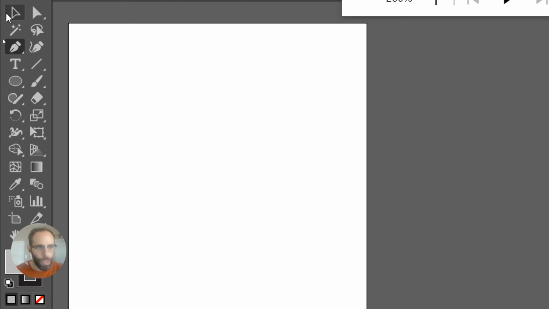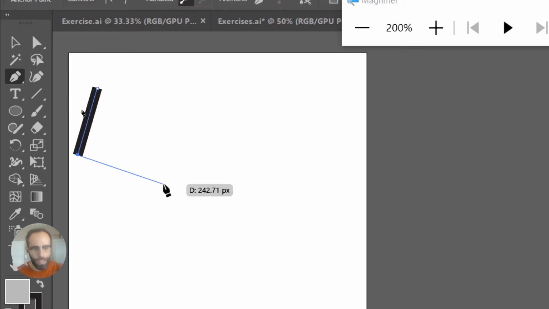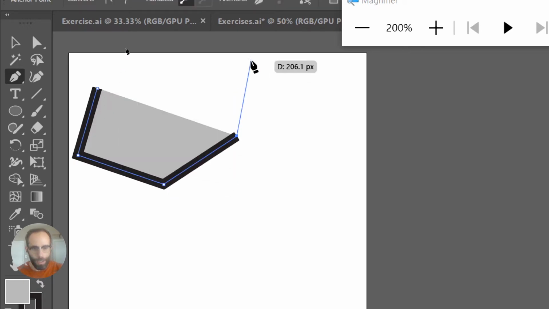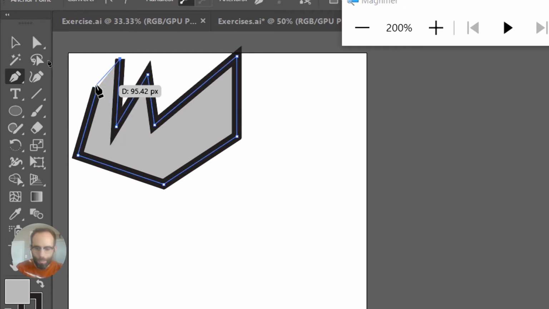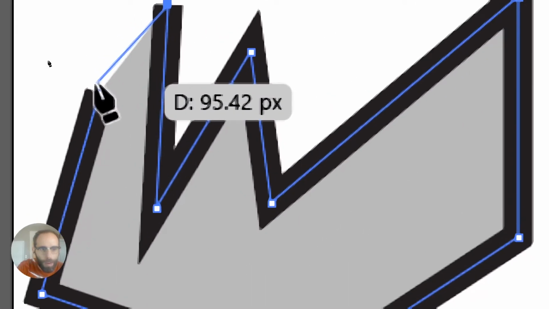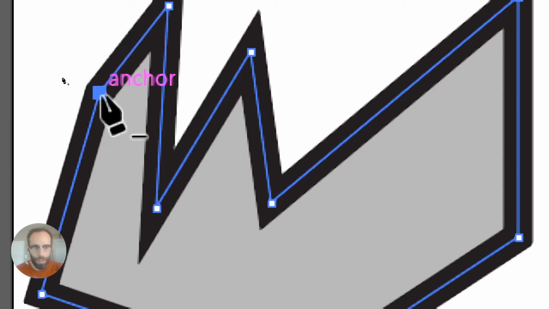The way that it works is you click and it creates an anchor point. An anchor point is either an edge or a curve or a corner of a shape. You'll see I'm just clicking and going around, clicking, going around, clicking, clicking. To close it, when I hover over the first anchor point that I made, you'll see this little circle pop up, and that means I'm going to close this shape.